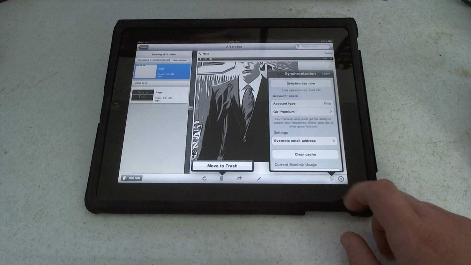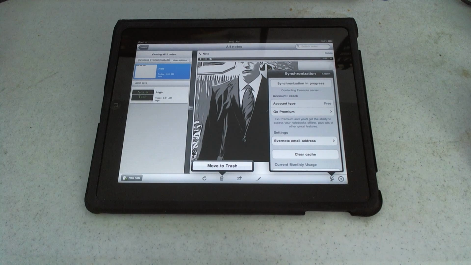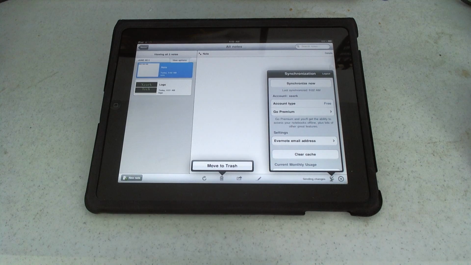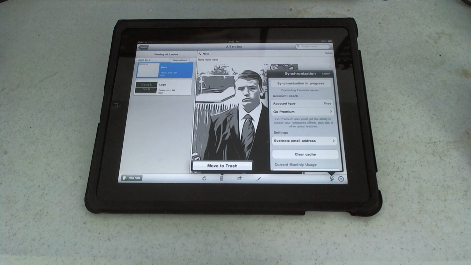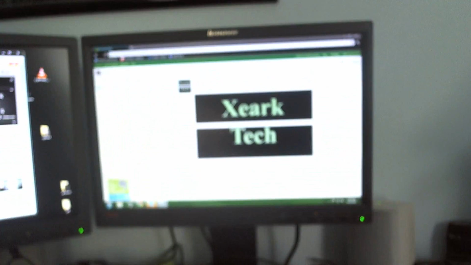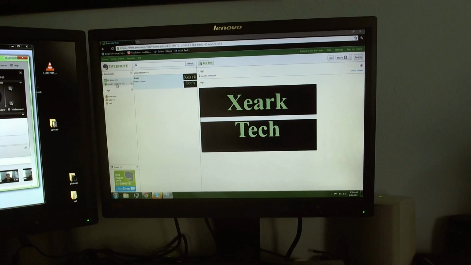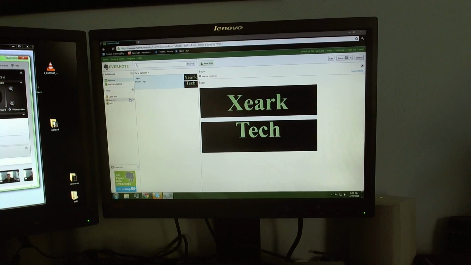You come down to the little satellite down here. You can click Synchronize Now. A couple of seconds. All right. It has sending changes. Doing something. All right. It's syncing still. There we go. Synchronized. So now, if you conveniently look up, almost as if I planned that. That was the note I put in earlier with the xearktech logo.